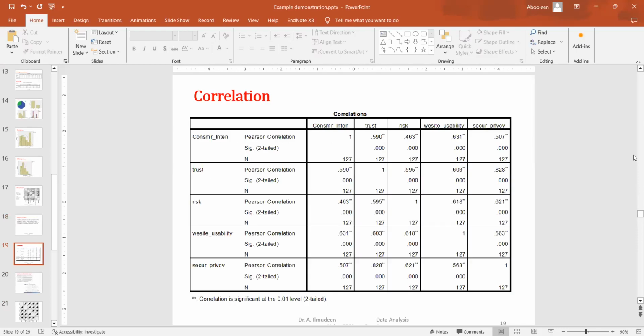Okay, the correlation analysis. Basically, correlation analysis is to make sure whether there are any correlations or relationships between the variables. The correlation shows the direction and strength of one variable's relationship with other variables. See here the correlation tables for each variable.